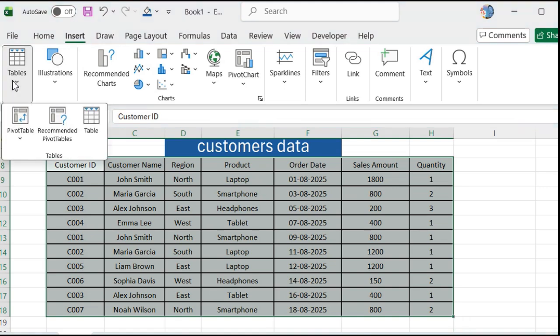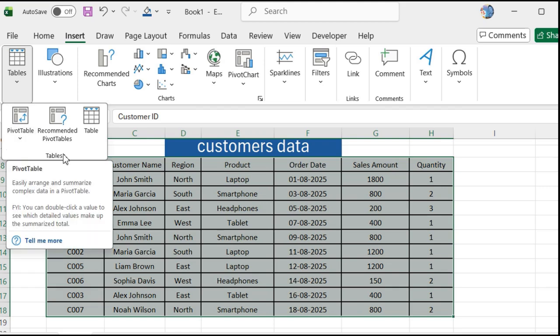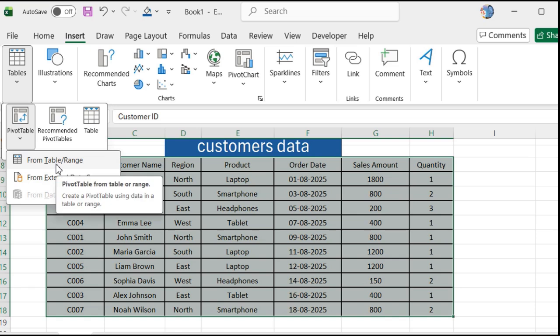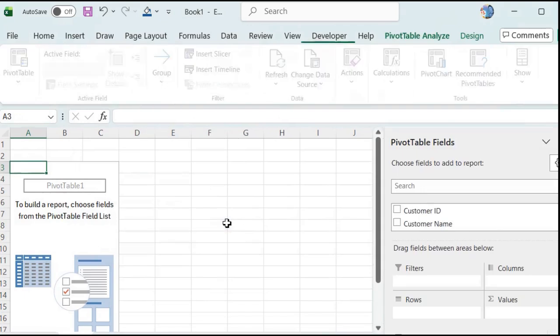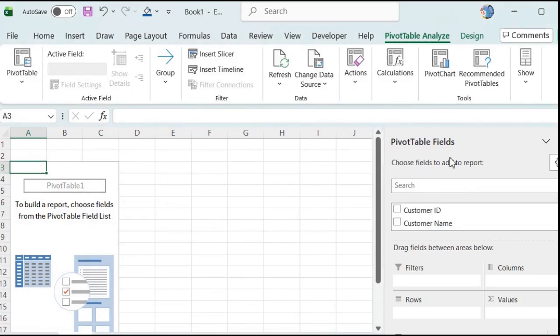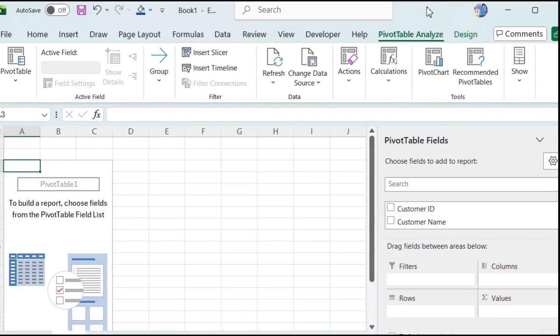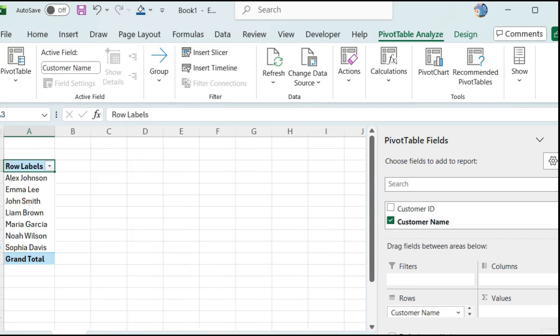Go to Insert, and here we have the Tables option. In Tables, select PivotTable. Confirm the table range, then click OK. Here we have created the pivot table. I am finding the sum of the total sales for each customer. So I am selecting the customer name from the customer list, and then taking the total sales.